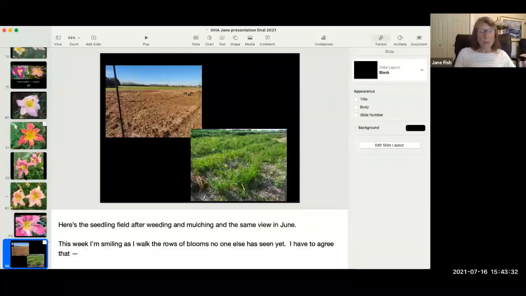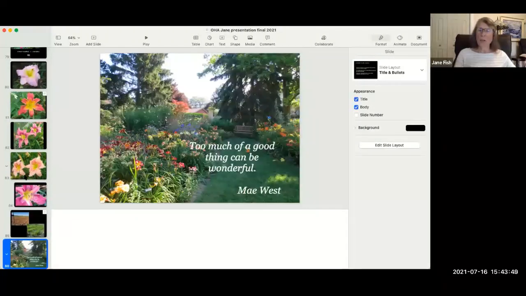So here's the seedling field after weeding and mulching, and the same view in June. This week, I'm out there smiling as I walk the rows of blooms that no one else has seen yet. I have to agree that too much of a good thing can be wonderful.